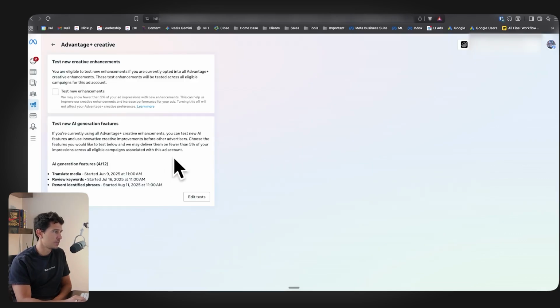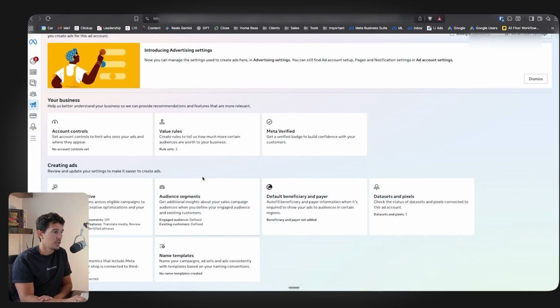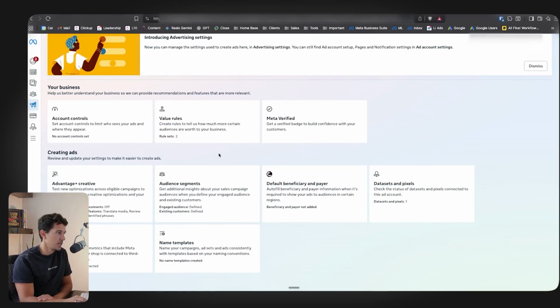For your Advantage Plus Creative, now this is where new things get added all the time. As you can see right here, new things got added recently. And we have to select the option if we want to test new creative enhancements. Always unselect this. You don't want to be a guinea pig. If the feature that they're rolling out is strong, then we will find out eventually because it will be added as a functional feature for the entire business or for the entire Facebook ads.